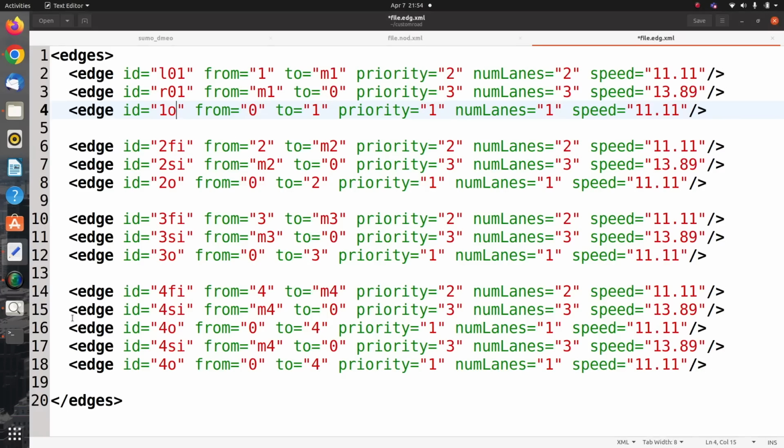L01 is connecting 0 to 1, so from 0 to 1. Already we have 0 to 1. Priority is 2. The number of lanes we can have is 1. If you want to make 2 lanes, we'll have 2 here also. So everything will be 2 here. We'll make everything 2 lanes.